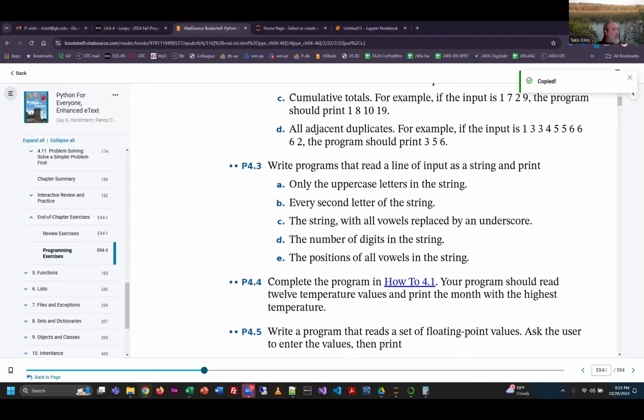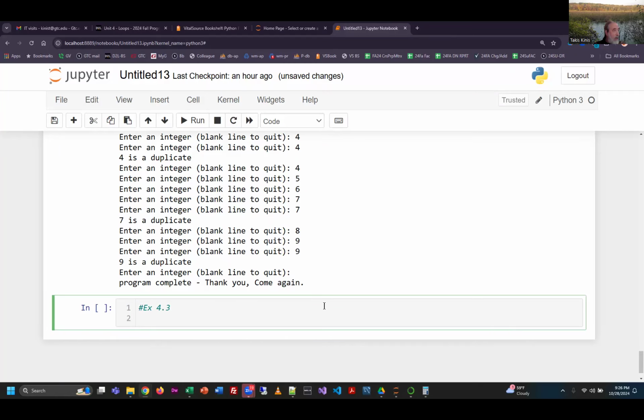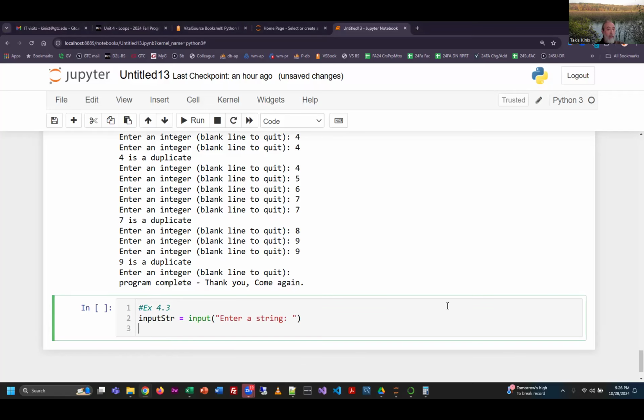Okay, so I'm going to do this a little bit different way. I think I might do a little combo here. So I'm in a new file, and I'm going to call this exercise 4.3. And we'll start with the input again. This time we're not doing any conversions. So I'm just getting an input string. I'm going to say enter a string. It's basically equivalent to type something.